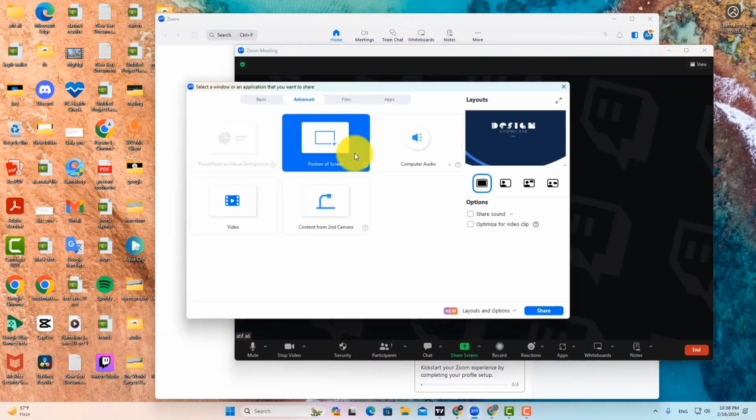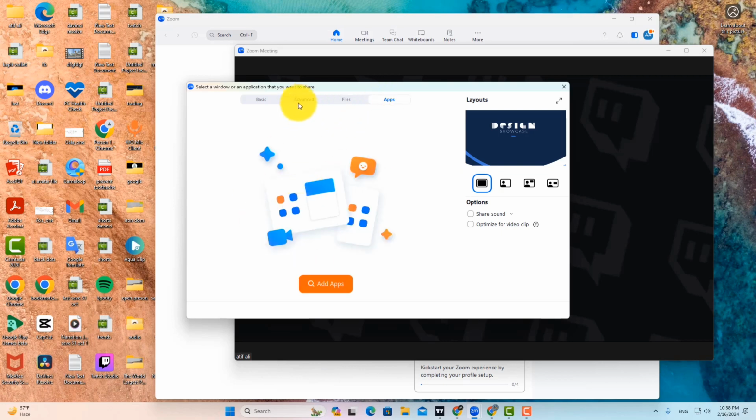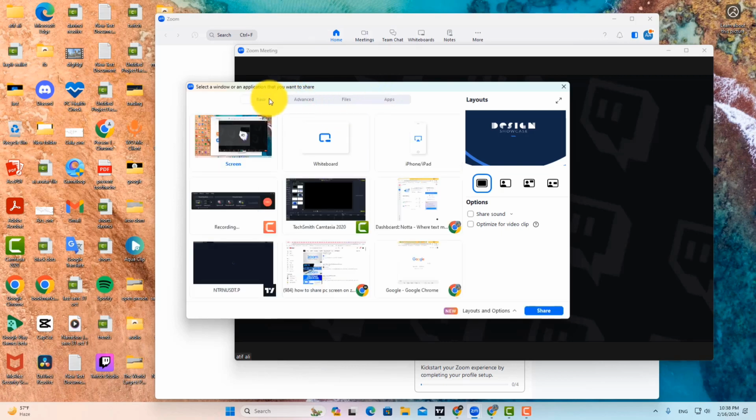Step 6. Sharing files and apps. In the Files tab, you can share documents from your system or cloud services. The Apps tab allows you to share specific applications running on your computer.